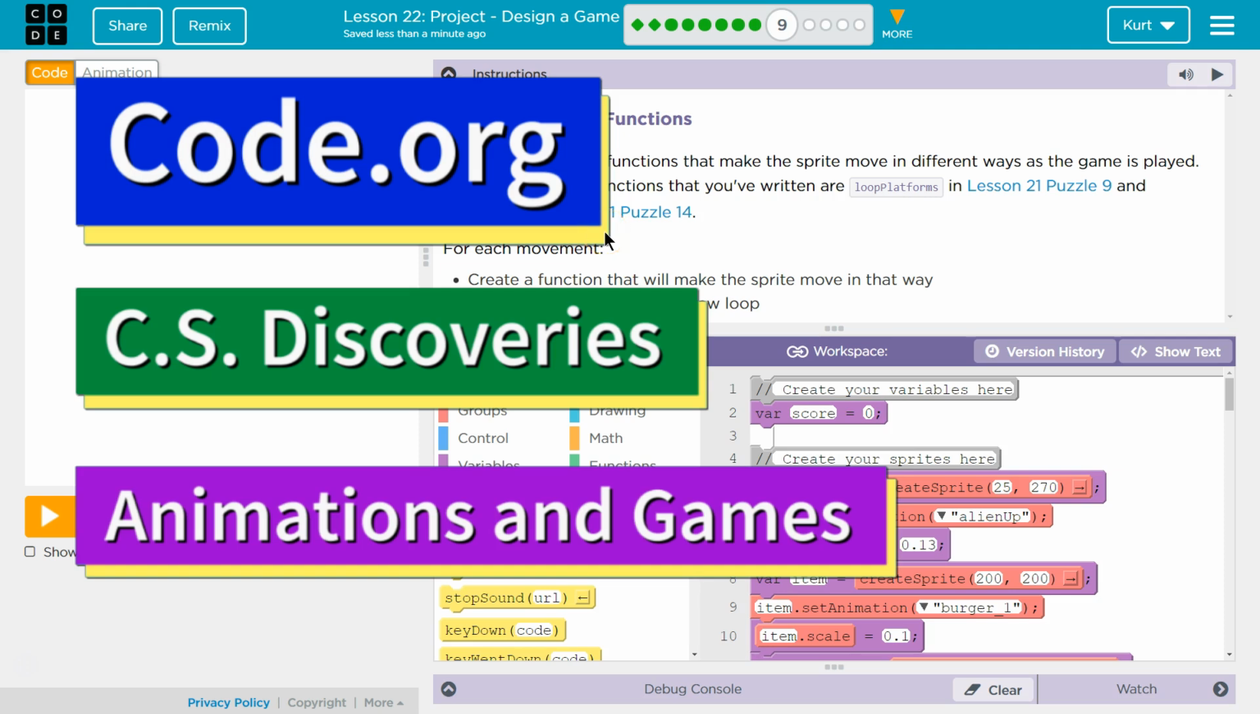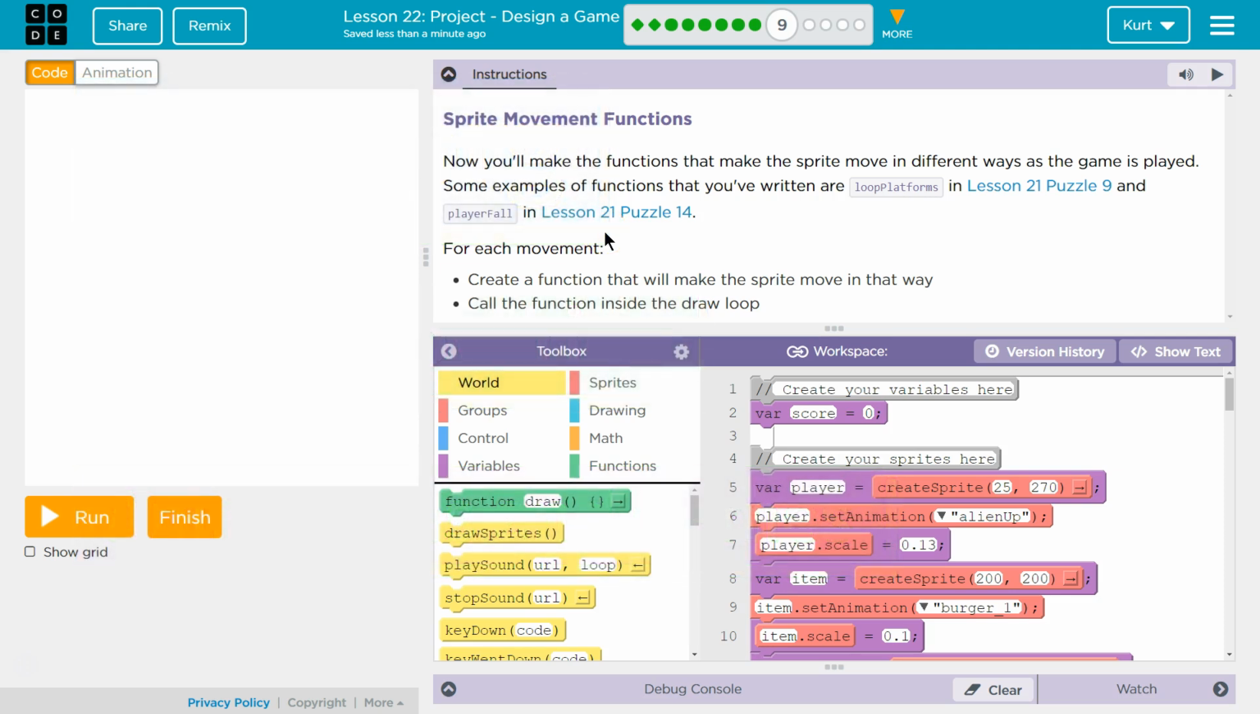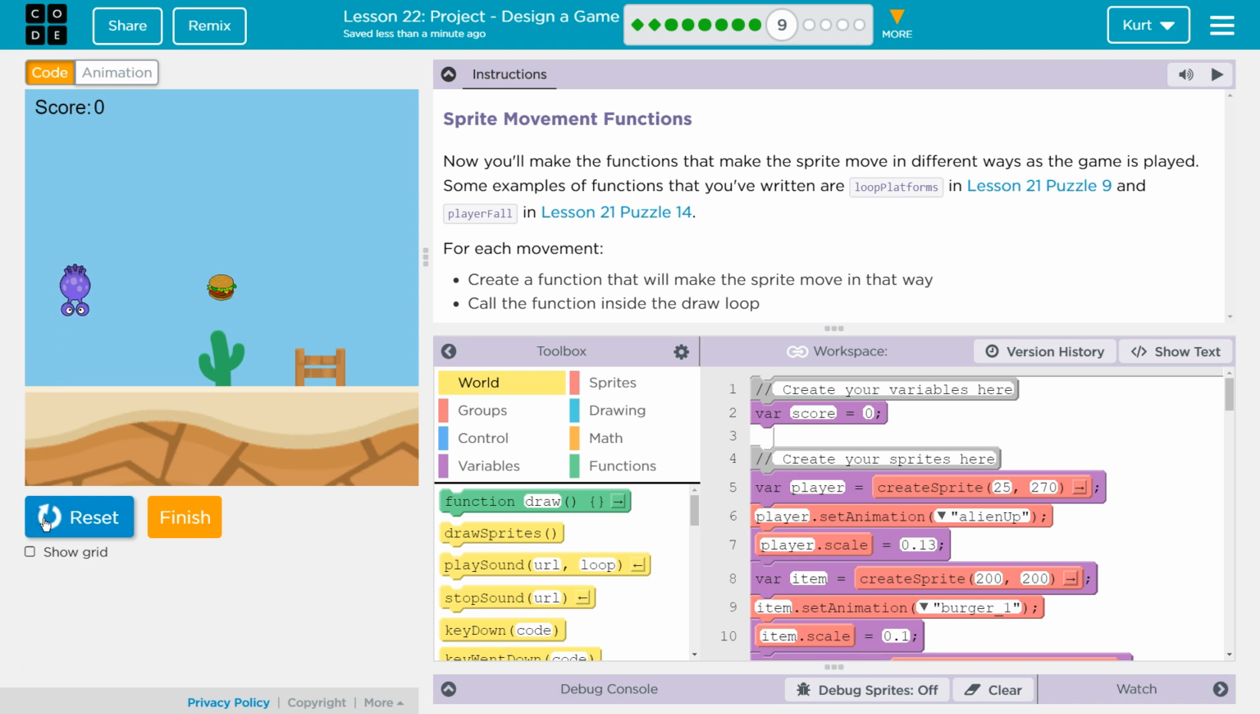This is Code.org. I'm currently working on CS Discovery. I'm on Unit 3 Animation and Games, Lesson 22, Project Design a Game. And I have somewhat of a game. Rah!